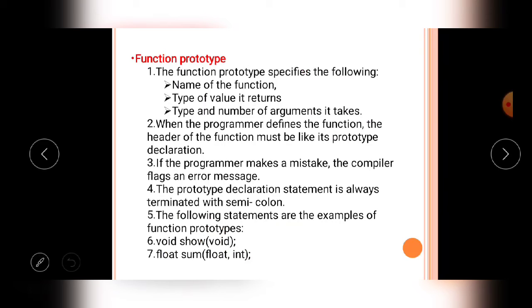So when the programmer defines the function, the header of the function must be like its prototype declaration. If the programmer makes a mistake while writing the prototype declaration or the function definition, the compiler flags an error message. Flags an error message means it gives an error message.